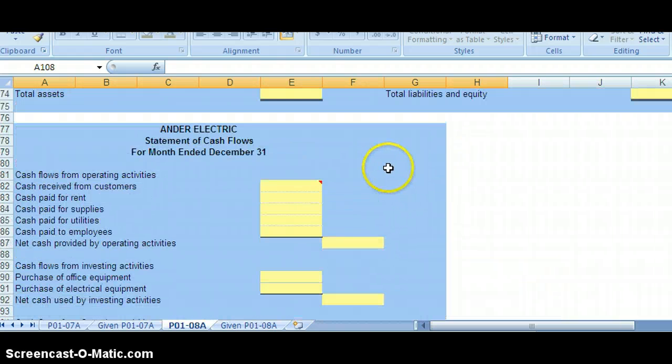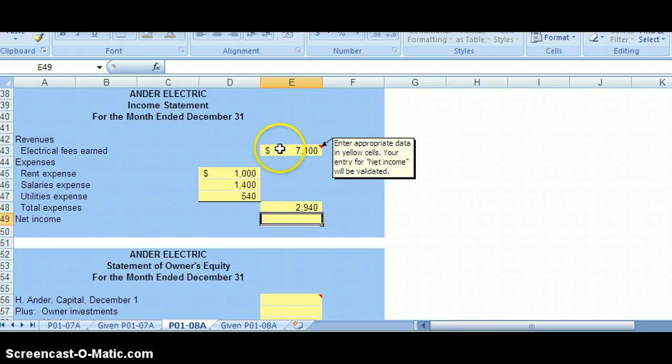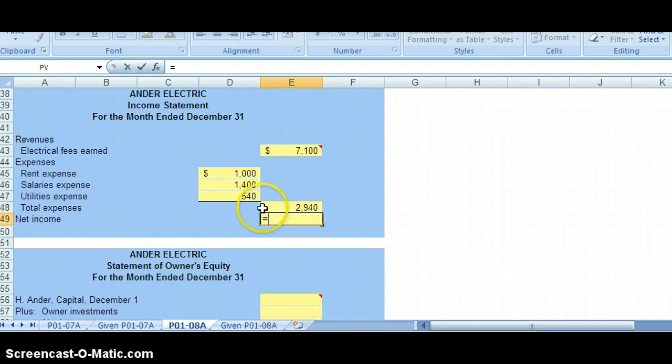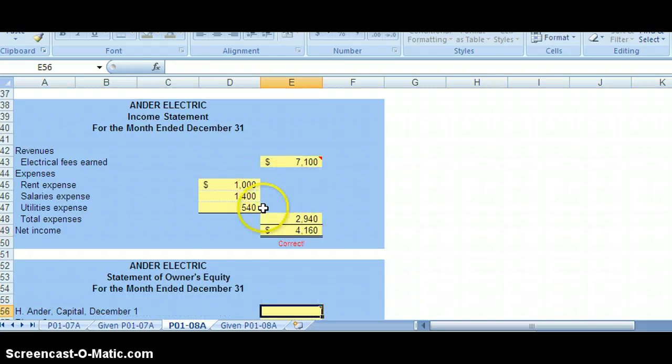So, that being done, let's go back up to here. I'm going to sum these transactions here just by adding all of the expenses. Which is $1,000, $1,400, and the $540. Now, net income, as you know, is going to be $7,100, which is the total revenues, subtracted by the $2,940, which is the expenses. So we're going to calculate that. Subtract. And we come up with $4,160 in net income.